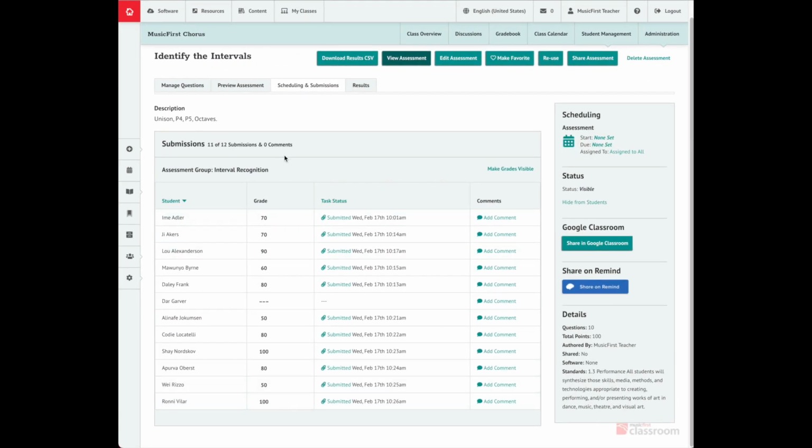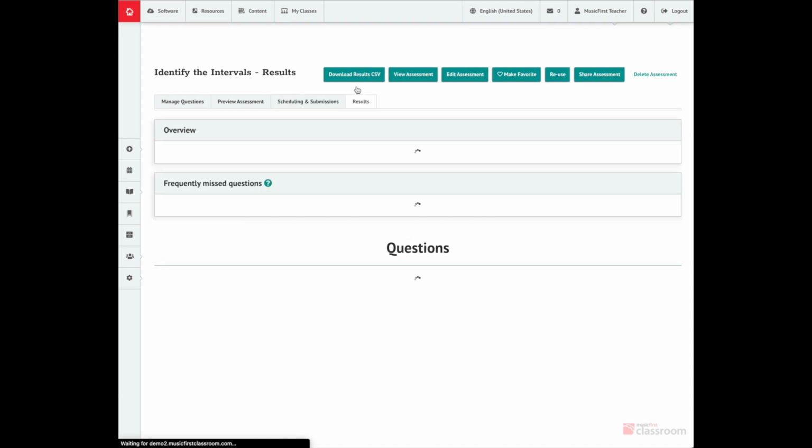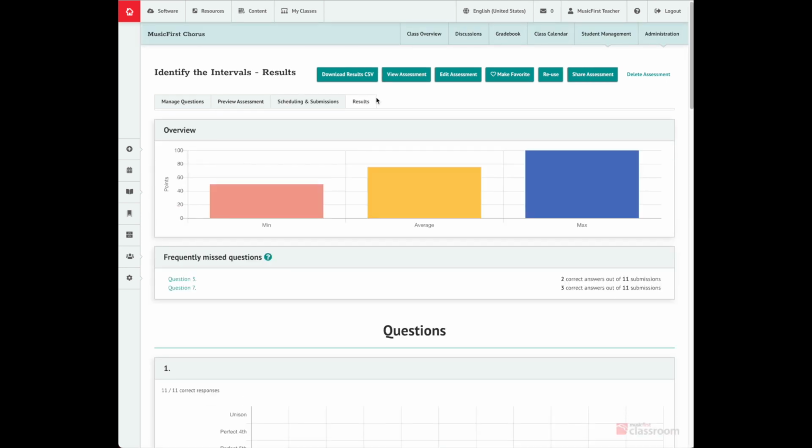Now, if I toggle back to the teacher view, I can use a very cool feature built into the Music First classroom and look at the assessment analytics for this particular assessment. I can see all of the submissions for each student and their grades, but if I select the Results tab, I'm going to get an even more in-depth look at how my students performed.